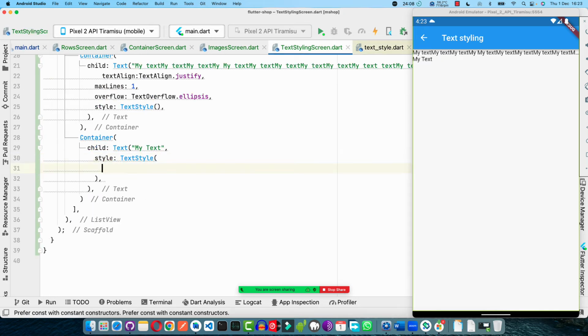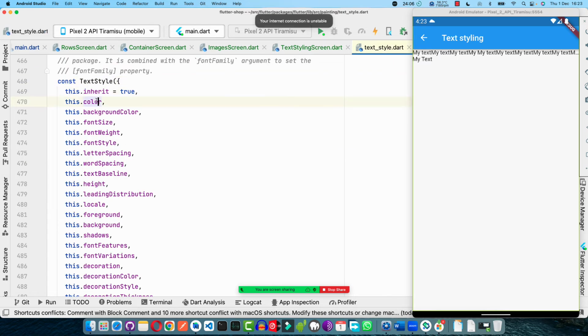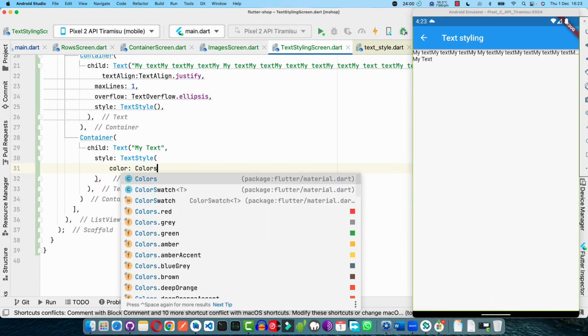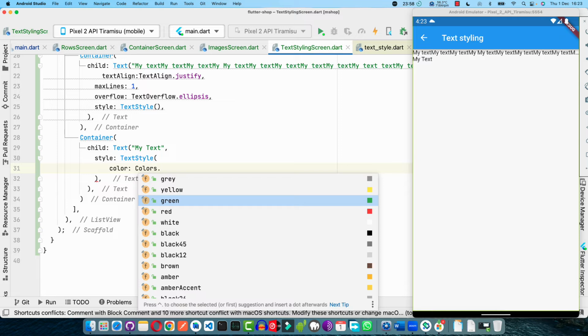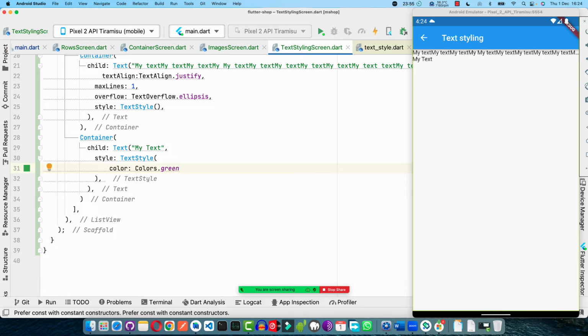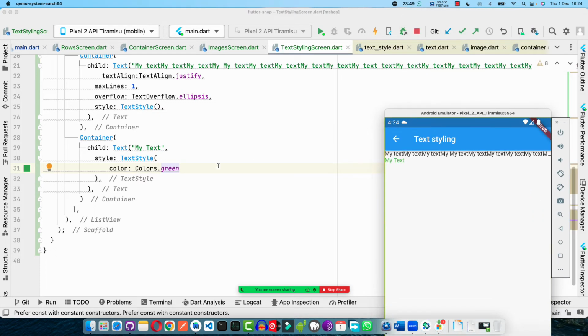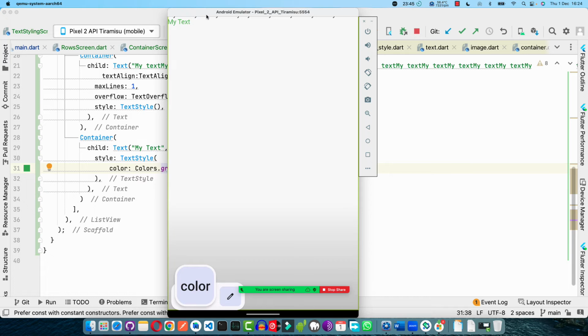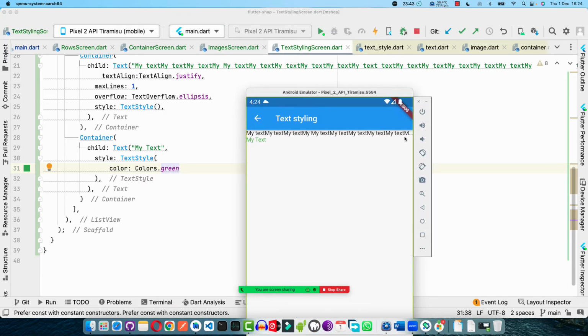So the first thing is the color. The color will tell us which color I want our text to be. So of course, take the Colors parameter and say maybe green. That is straightforward and predictable. Our text is going to look green. As you can see, it has appeared green. Let me zoom so you can see things clearly.